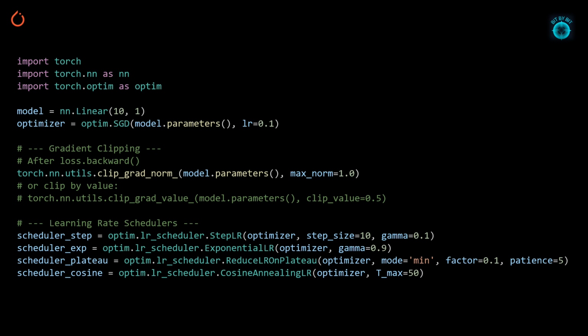Next, we define several learning rate schedulers. StepLR reduces the learning rate every 10 epochs by multiplying it with 0.1. ExponentialLR continuously shrinks the learning rate by multiplying it with 0.9 each epoch. ReduceLROnPlateau monitors a validation metric, such as loss. If the metric stops improving for a number of epochs, it reduces the learning rate. Cosine annealing slowly decreases the learning rate in a cosine curve, which can help the model settle into better minima.